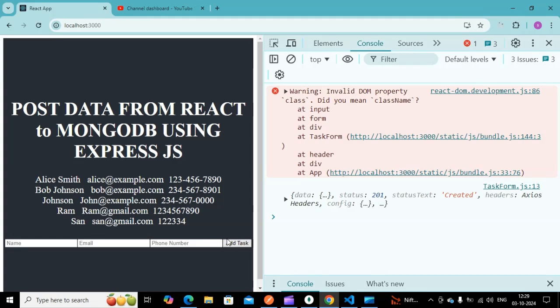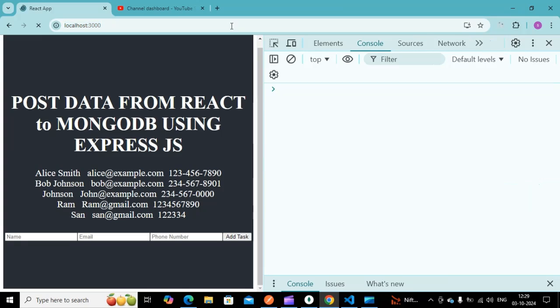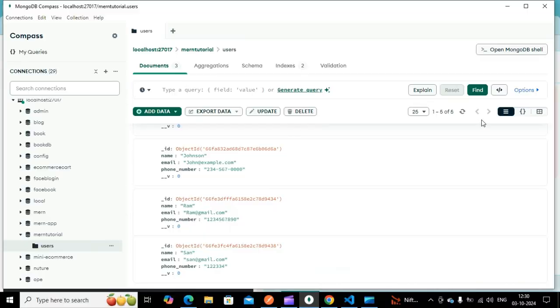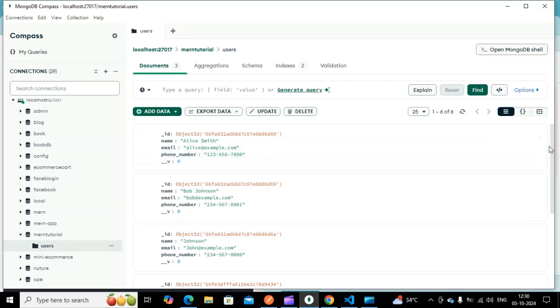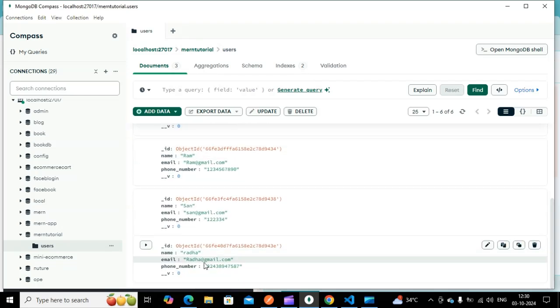So here is my list. Once I refresh it, you can see, yeah, radha at gmail.com and my phone number got added to that list, and all the fields here are empty, right? Right now you can see the empty fields. So you go to the database, and I have 5 documents right now. Once I refresh it, you can see the sixth document is stored, which I entered as radha at gmail.com.